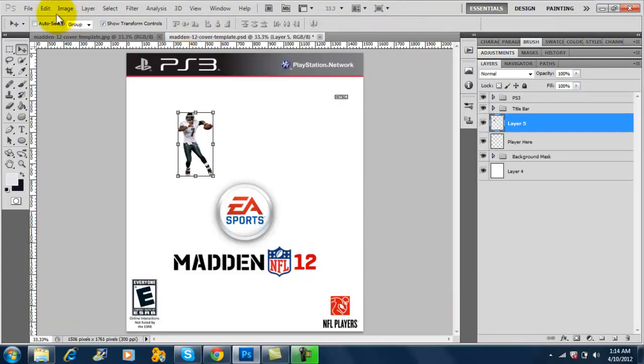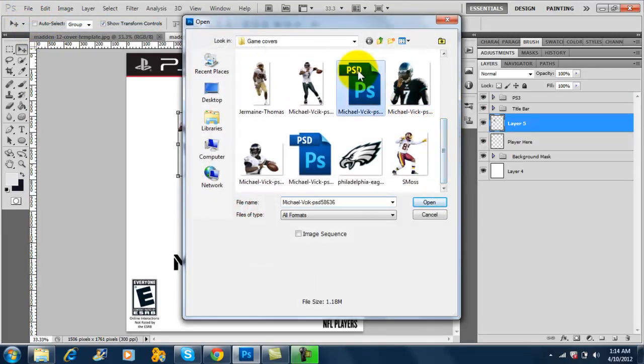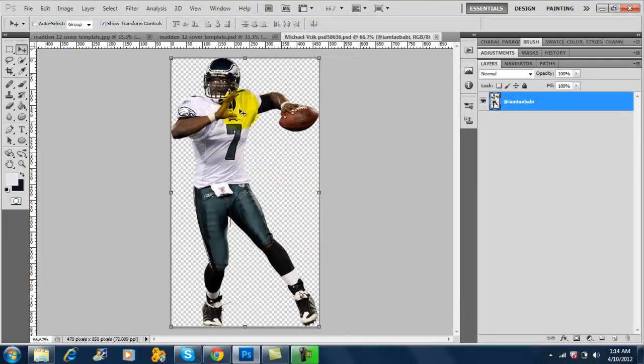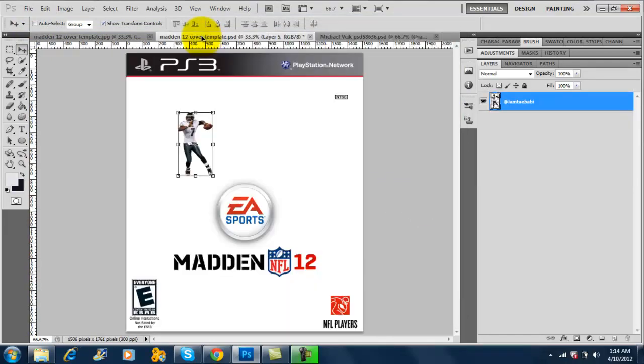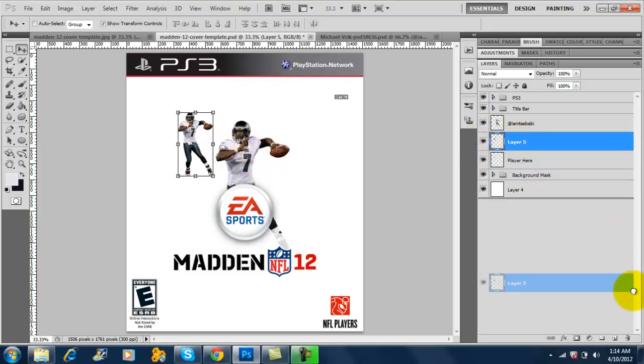Actually, I think I grabbed the wrong one. Hold on. Yeah. It's still going to be pretty small. You're still going to have to resize it.